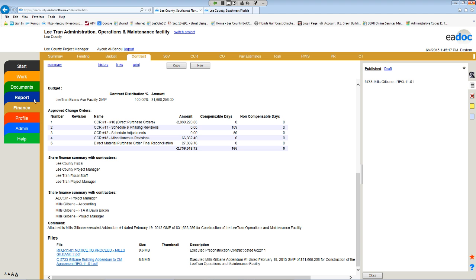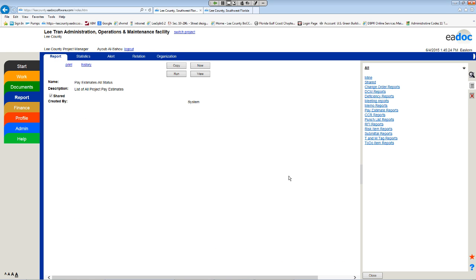The last thing is the report tab. I think we touched on it very quickly, and we really have not used it. Let's see. I think that's everything that I use on a daily basis.